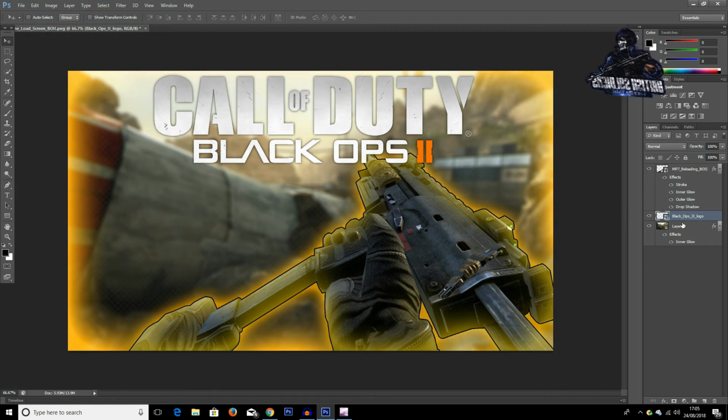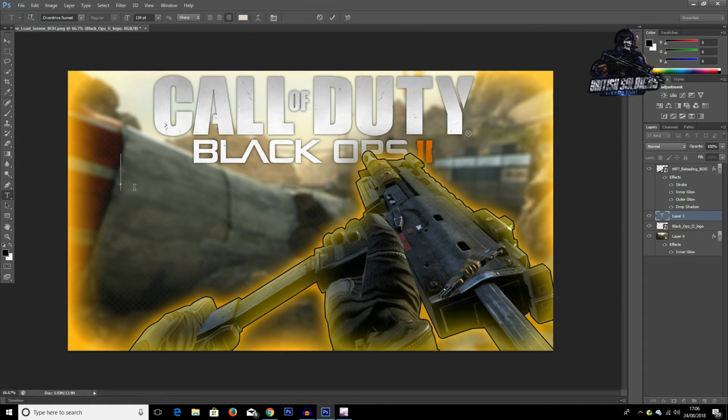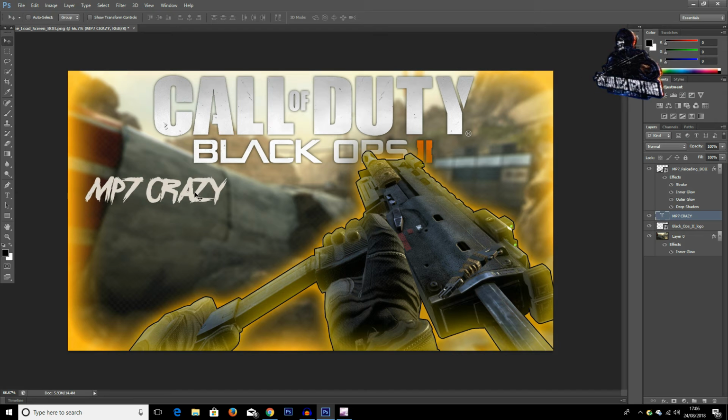You want to click place, and then you want to move that actually behind the MP7. So the MP7 is in front. It just makes it look that little bit better. And then we're going to add some text. Now, of course, if we go to text right now, Overdrive Sunset, we're going to do MP7. MP7 crazy. We'll just do some mad stuff here.